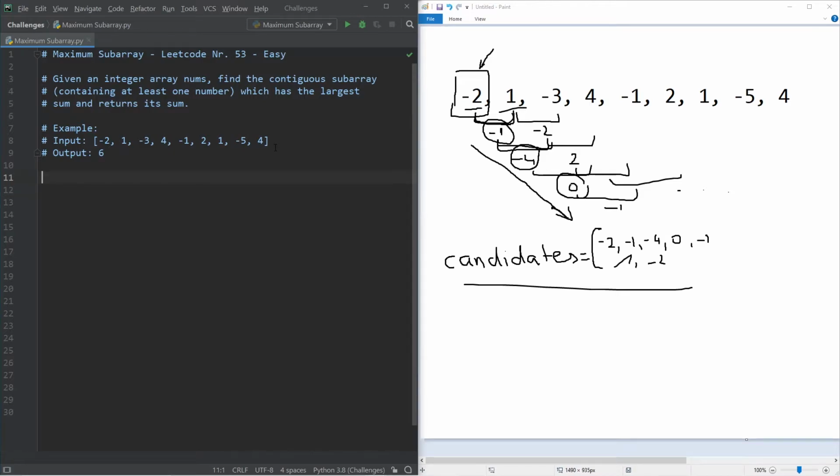Alright, so on the left-hand side in our editor, we're going to first define a function called algorithm, and we're going to pass in an array as a parameter. Subsequently, we're going to create a variable called subarray. We're going to set it equal to 0. And then we're going to create a candidates variable, and it's going to be equal to an empty list.